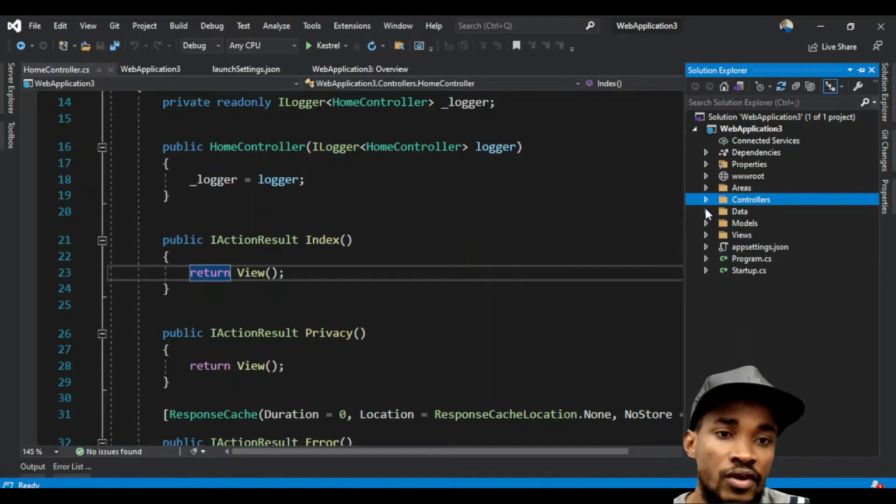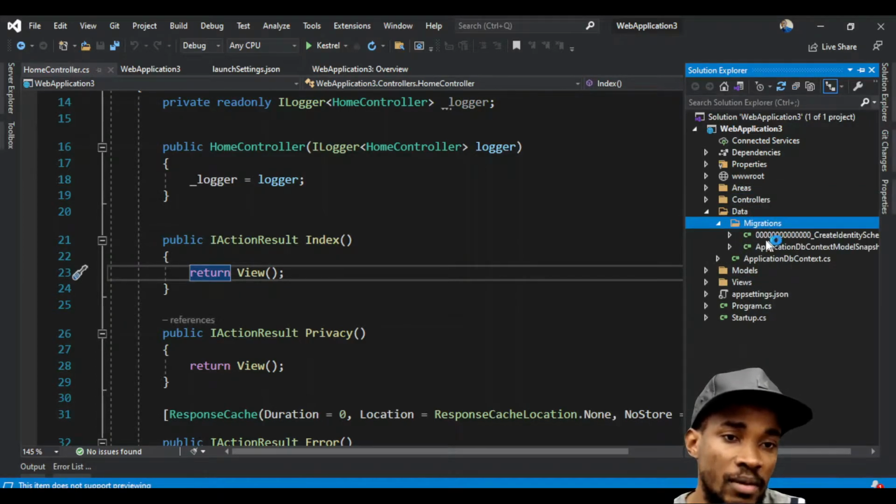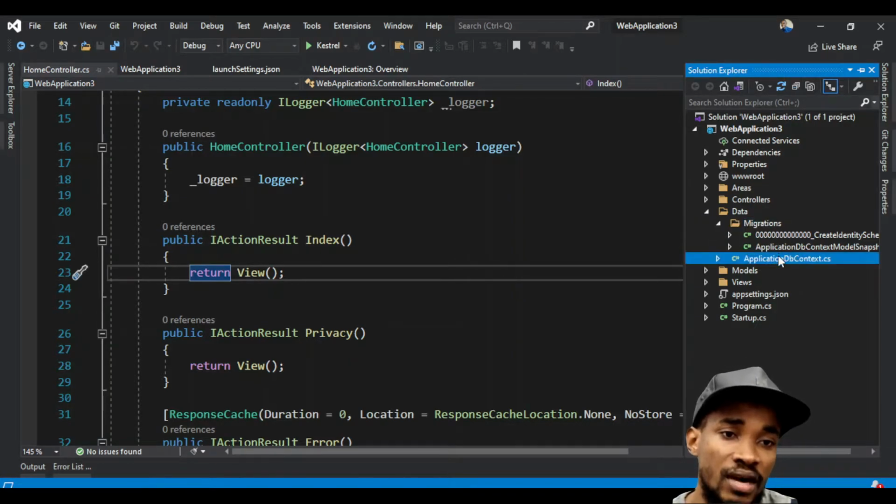So now we have your data, which is your data migration. I've done a code first approach. You should go check that video. I'll try to link it in the description below as well, but in there you will see how to come up with migration for your DB. But this is just things that are related to your DB.